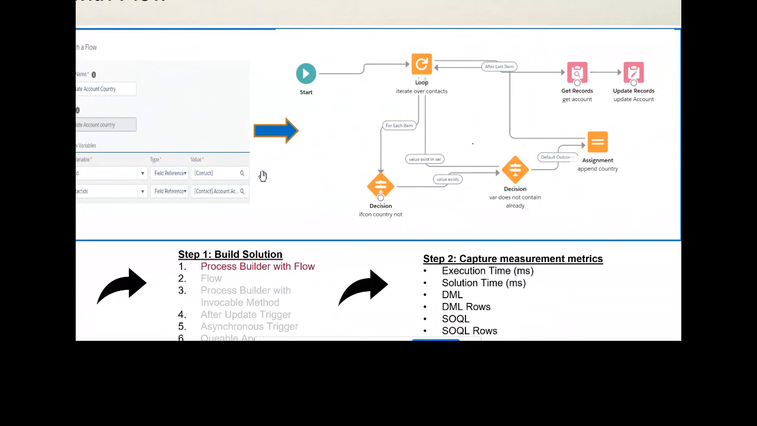This option will be passing all the contacts corresponding to a single account, and automatically there is a loop, and this loop will iterate over the contacts, considering each contact, fetching its country value and appending it to a single variable. And once the looping operation is over, I will get the parent account and update the parent account's country value. That's how this gets executed.